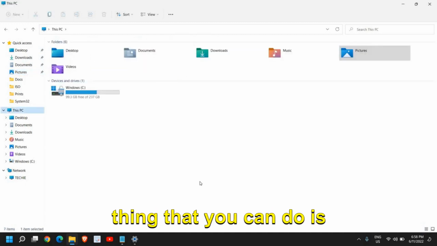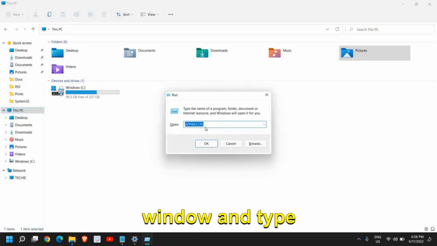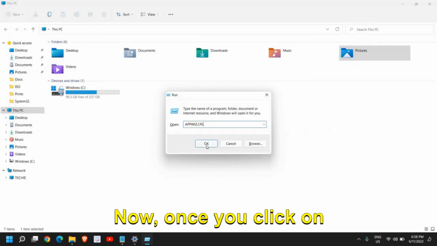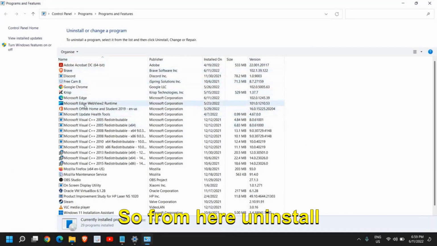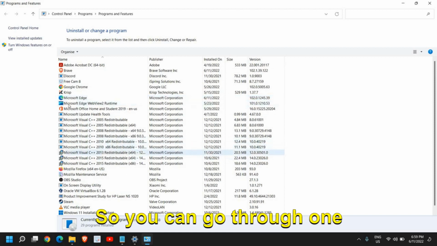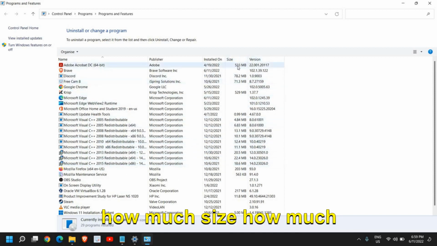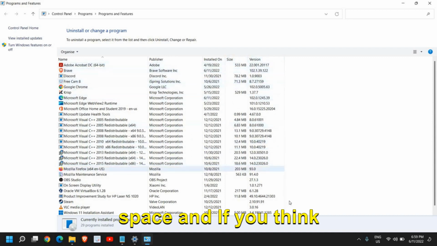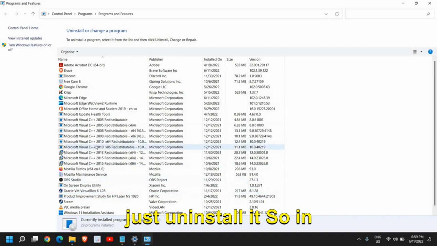And there is one more thing you can do: press the Windows and R keys, open the Run window and type appwiz.cpl. Once you click on OK, you will find Uninstall or change a program. From here, uninstall all unwanted, unnecessary applications which are taking a higher amount of space. You can go through them one by one and see which application is taking how much space, and if you think these are applications you do not need, just uninstall them. In this manner, you will be able to save a lot of space.